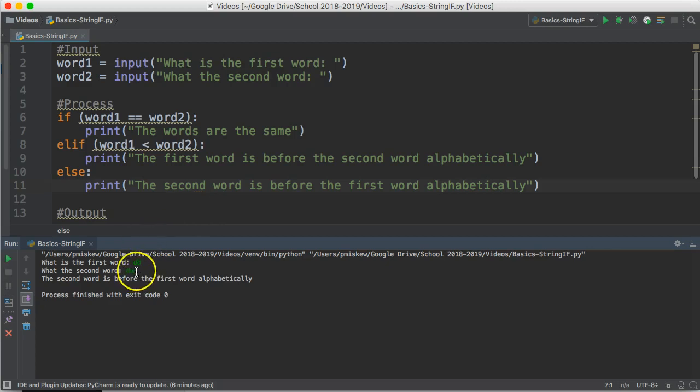But you'll notice all my test cases have been lowercase letters. Watch what happens if I uppercase them. Cat.